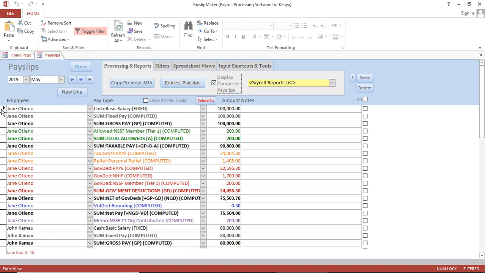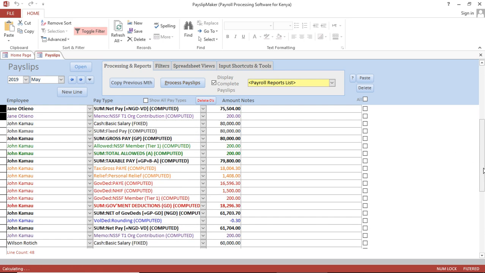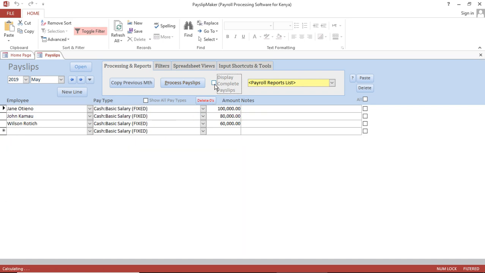Because for Jane Otieno, from her basic salary, all this information up to here has been calculated. Basically, this is her complete payslip. As you can see, all the calculations are done on a very basic payslip. And if we scroll down, you'll see John Kamau is there with all his information. That's John Kamau. And then at the bottom, you have Wilson Rotich. Okay? Now, generally, we like to operate from this clean screen.